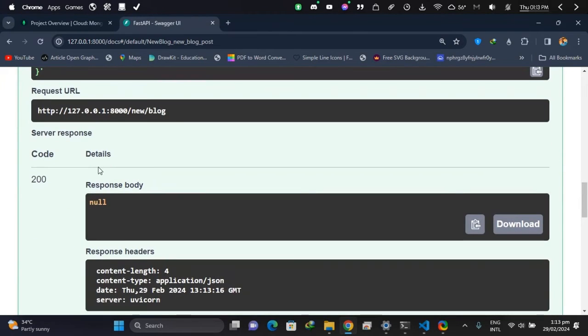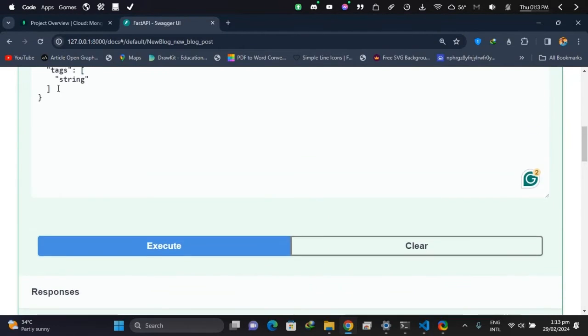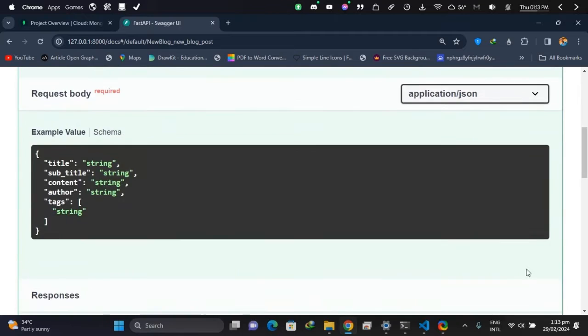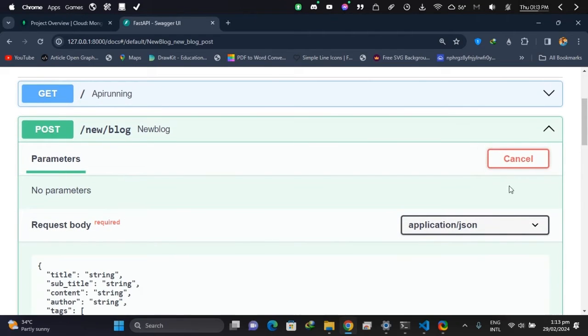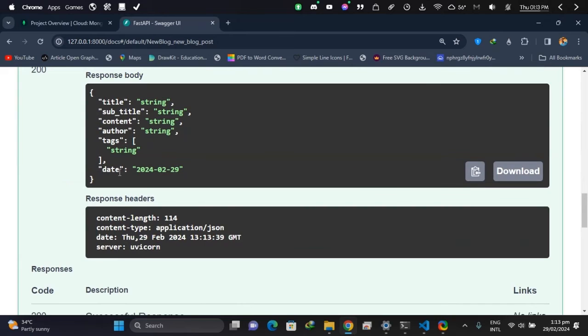Now let me check to see if everything is working correctly. So everything is working correctly. So just refresh. If we refresh, hopefully I think it will work. So refresh it first. Now let's click on try it out again and then let's execute. Now hopefully you have today's date attached to your dictionary.